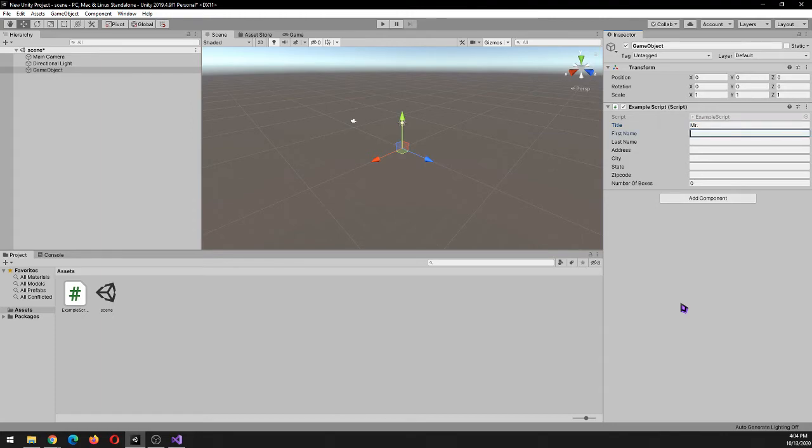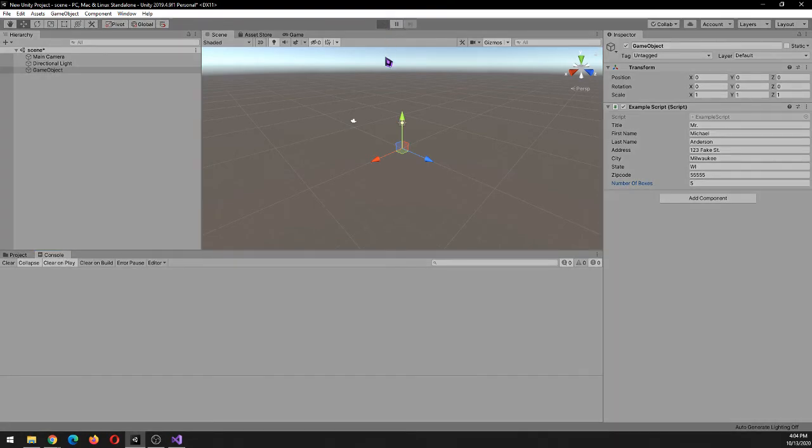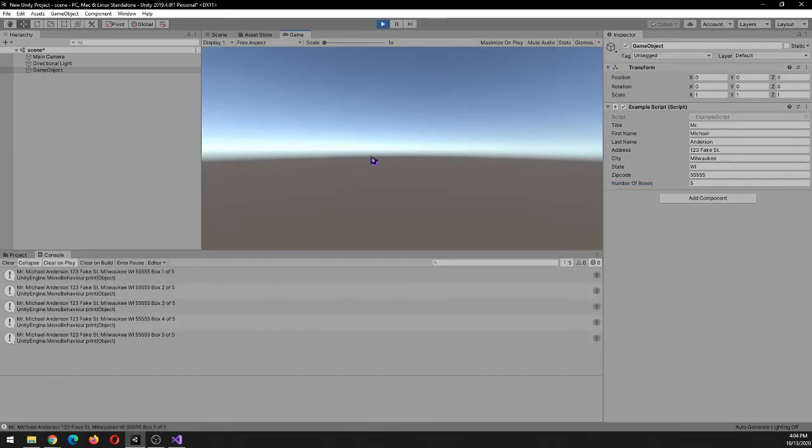So we're going to say Mr. Michael Anderson, 123 Fake Street, Milwaukee, Wisconsin, 55555, and let's go with 5 boxes. So make sure that we can see our console, and if we play this, this will hopefully print out 5 times. Let's see if it does.